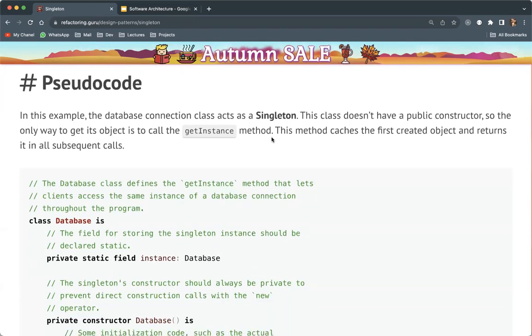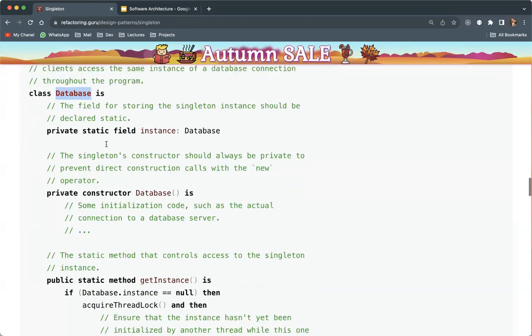So let's look at the pseudocode for this. In this example, the database connection class is a singleton. The class does not have a public constructor. The only way to instantiate that object is to call the getInstance method. The method caches the first created object and returns it on subsequent calls. That is the implementation itself.